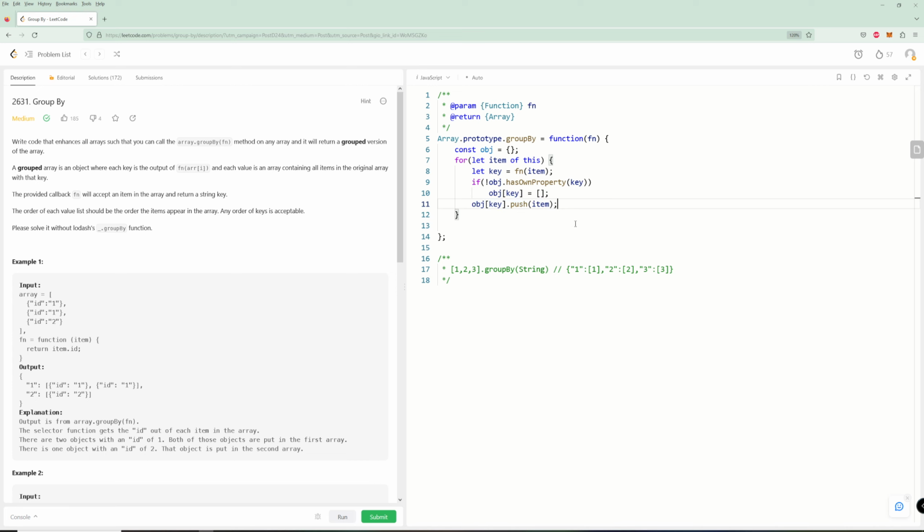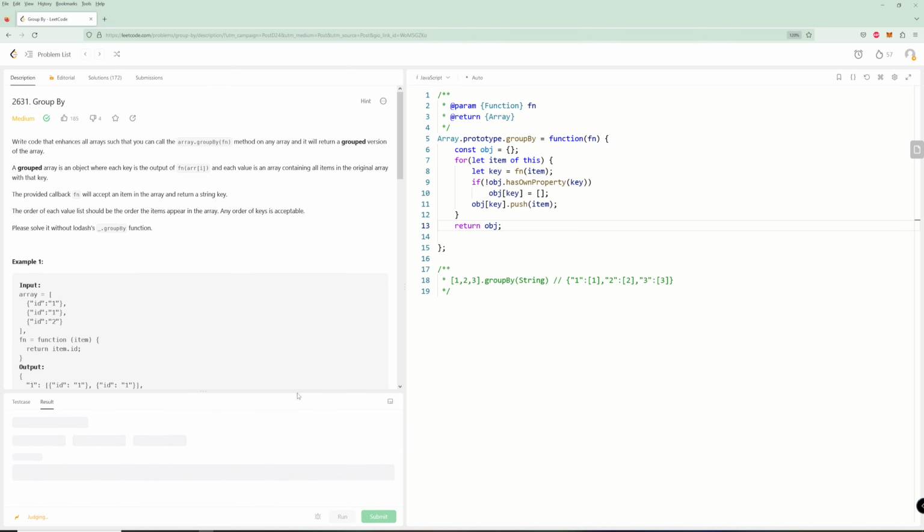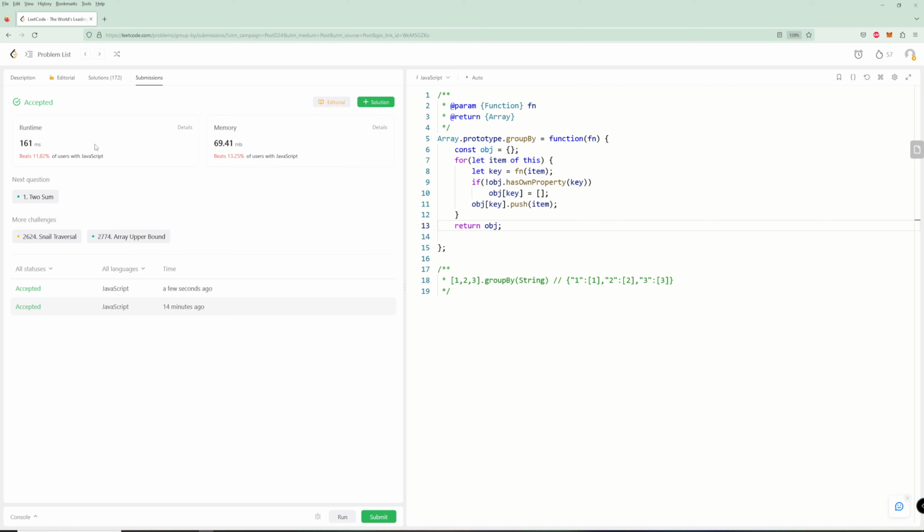Okay. And now finally, at the very end, we just need to return the object. And now our stuff should be mapped correctly, right? So for like this, for key 1, our objects will be mapped and so on. Okay, so let's test that. So it does work.